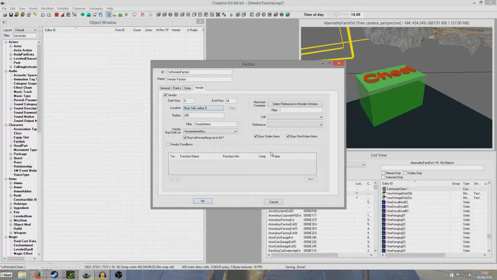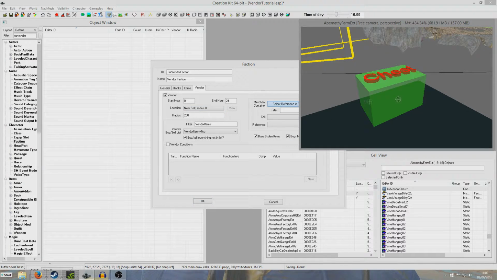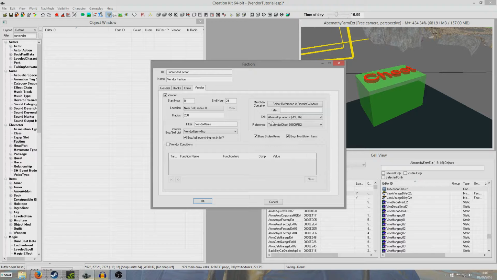So basically this guy does everything. Like he'll do weapons, he'll do ammo, he'll do armor, he'll do anything. But you can specify chems, food, misc, but I really don't know if that makes a difference. And buy stolen items, yes. Buy non-stolen items, yes. Now merchant container, we're going to select our reference and render window. And we're going to click our weird chest. So it's Abernathy Farm, exterior, tutorial vendor chest.